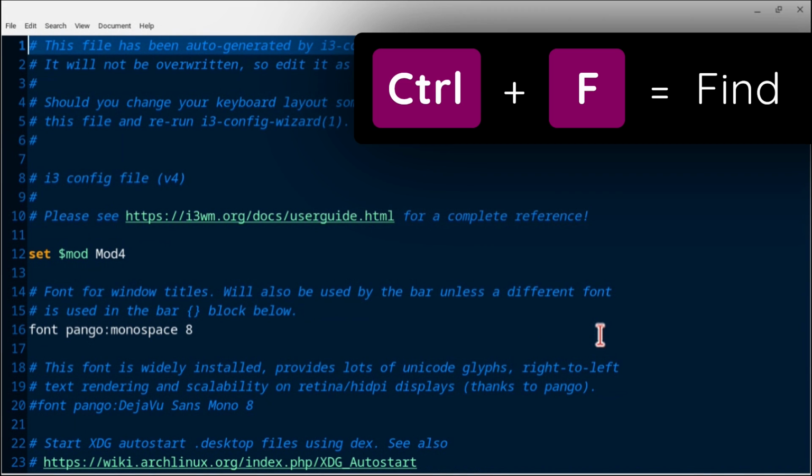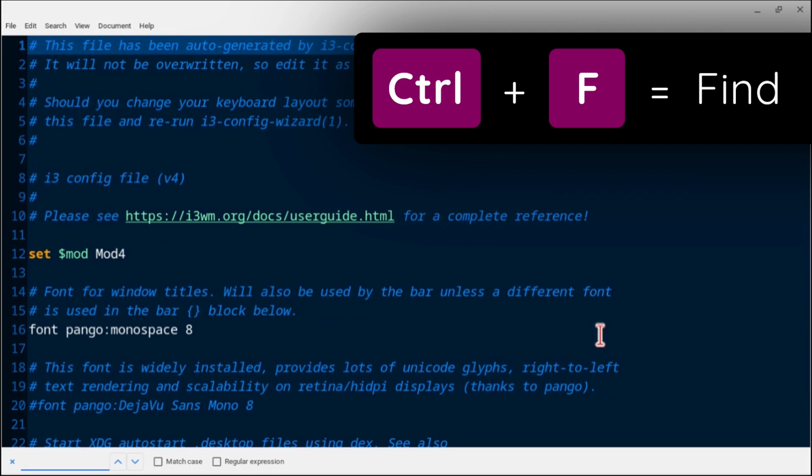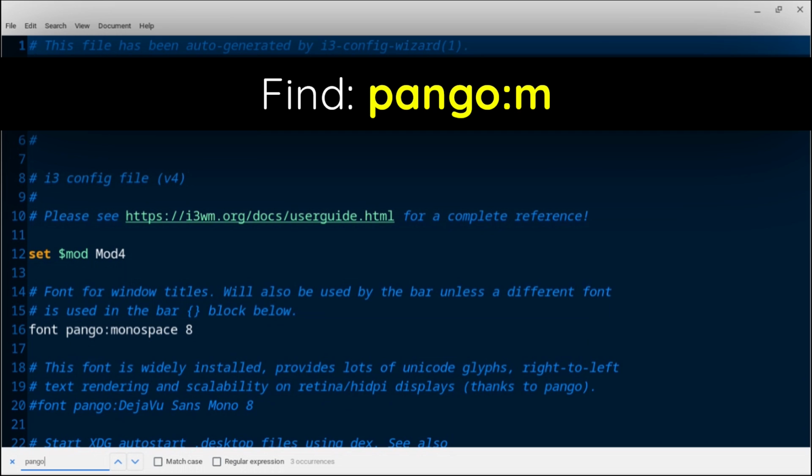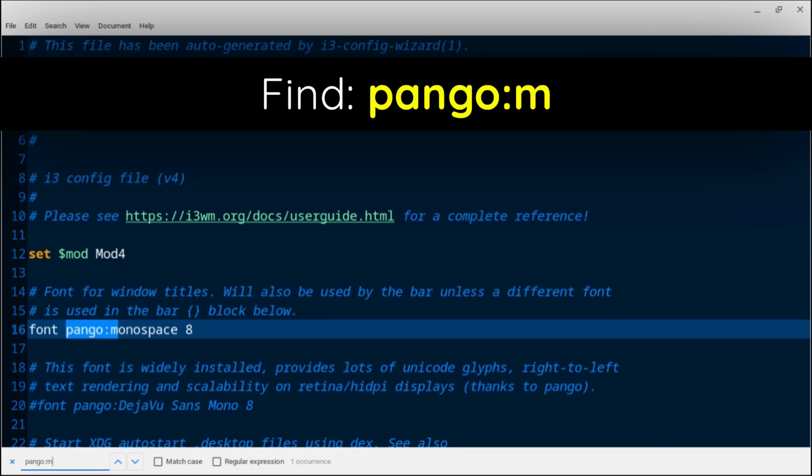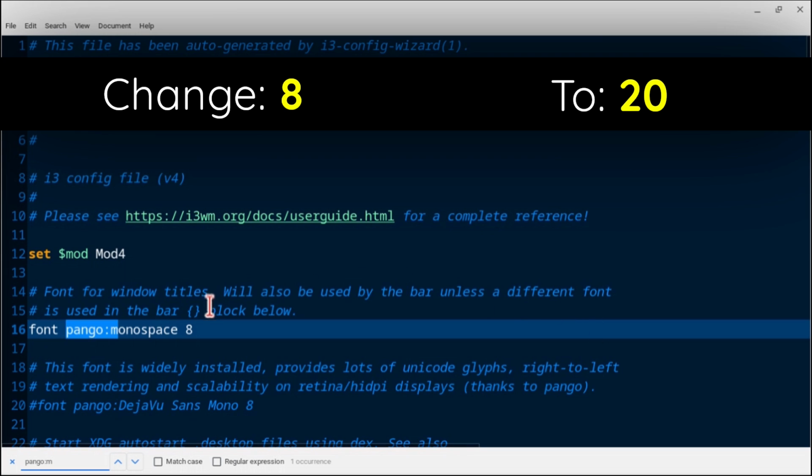So to find text in mousepad, we can do Ctrl-F on our keyboard, and then we are going to type pango:\m and then press Enter. This will take us to the point in the file where pango:\m is located. From here, we're going to change 8 to 20. This will change the window title font size. Note that you can change the font size to whatever you would like.